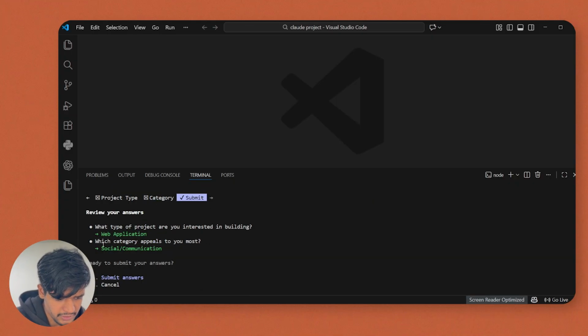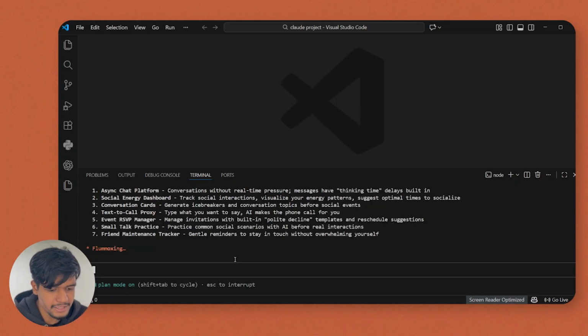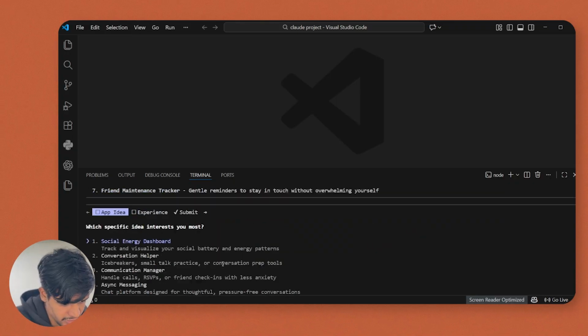Web applications, I have selected. Which categories appeal to you most? Social communications, and right now I'm going to submit this. It will come up with ideas and find the things I wanted to build. So pretty amazing. Just two years back, you could not start with that.